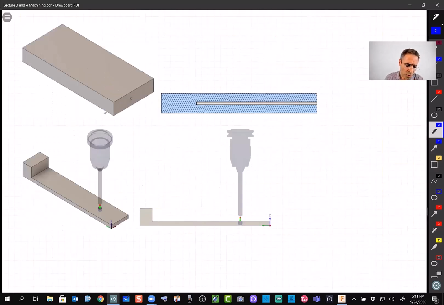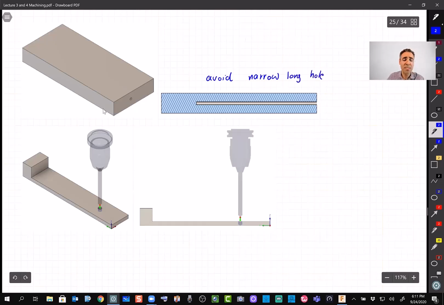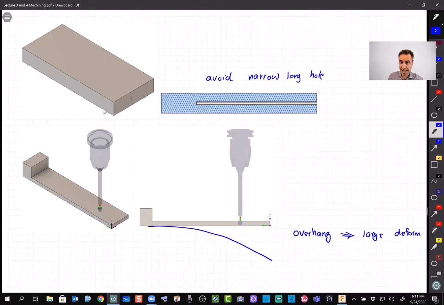I already told you, avoid narrow, long holes, because there is no drill bit that can stand drilling a long hole. Or this one is obvious, the overhang is bad. Overhang results in large deformation. So avoid that. If you have to, then you need to come up with a better solution to fix the part on the machine.